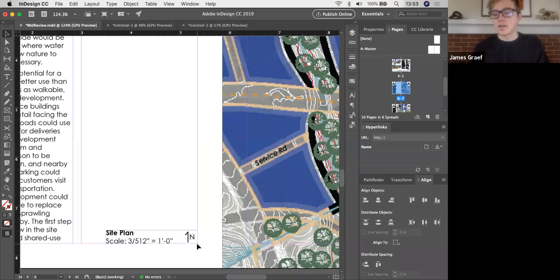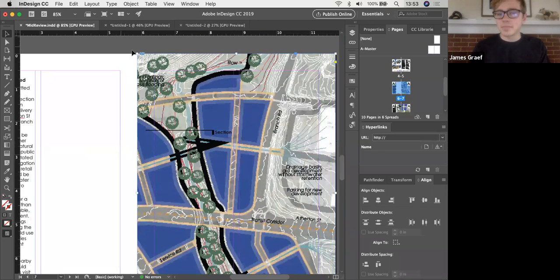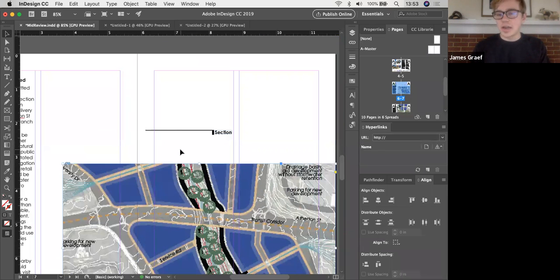And those go with the title. So if the title moves, that should move. So if I'm adding the title in InDesign, I want to add the north arrow in InDesign as well. The other thing I sometimes add in InDesign are the section lines.